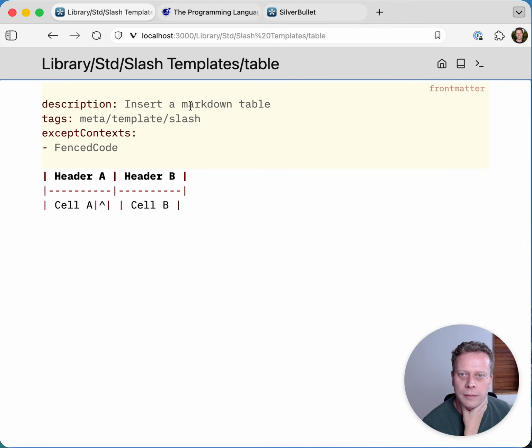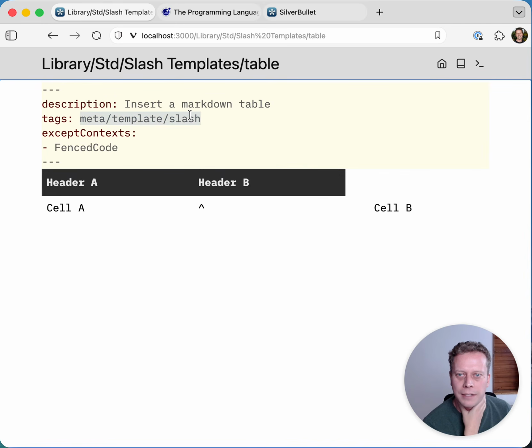Insert a markdown table. We saw it when you actually do slash. And it's tagged with meta template slash. And this tag actually turns this whole page into a slash command. So if you tag any page with meta template slash, it will turn this into a slash command with the name, in this case table, because that's the last segment, let's say, of the path, right? If I had called this table 2, we would have to type slash table 2, and then you would get this slash command. Let's ignore this one, not super important.